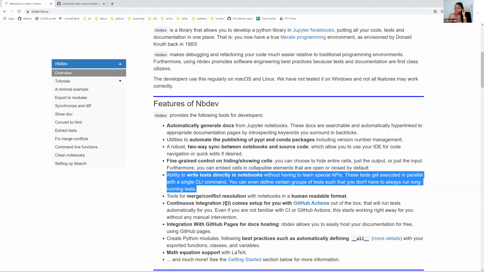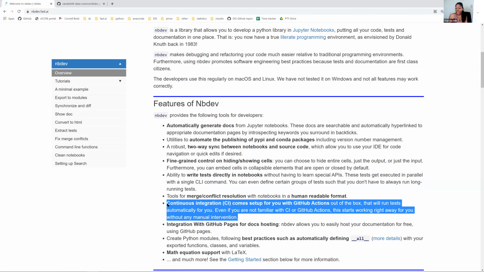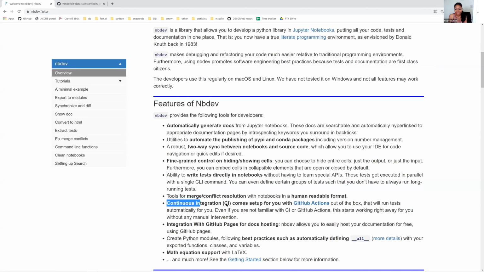Also, something that is really nice is that when you're working with other people, sometimes it is good to have checks on the general code that is pushed to the repository. And nbdev supports continuous integration through GitHub Actions. That basically means that your tests that you've written will run automatically once you upload or push your code to your repository. And it'll also run some checks on the code itself.